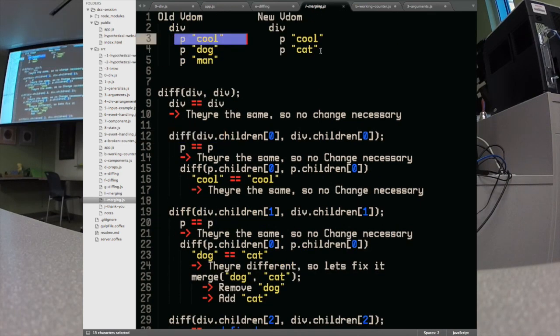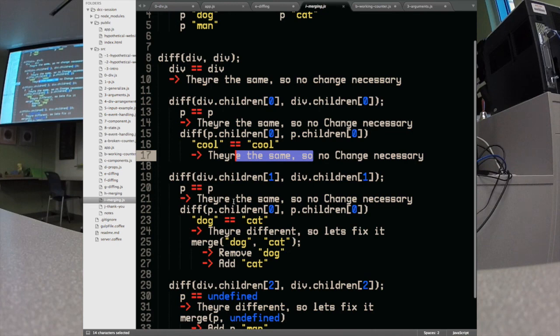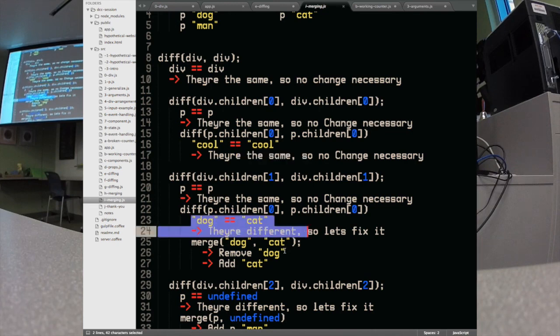These two are the same, so we don't need to change anything. The text in them is the same, so we don't need to change anything. In the first one, the actual attributes of the p tags are also the same. We don't need to change them, but then we notice that the cat and the dog are different, so we need to take these differences and merge them. We need to remove dog and add cat.